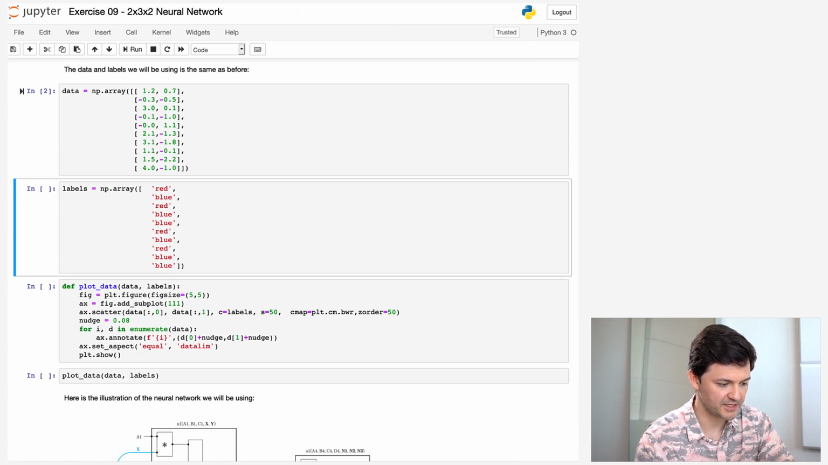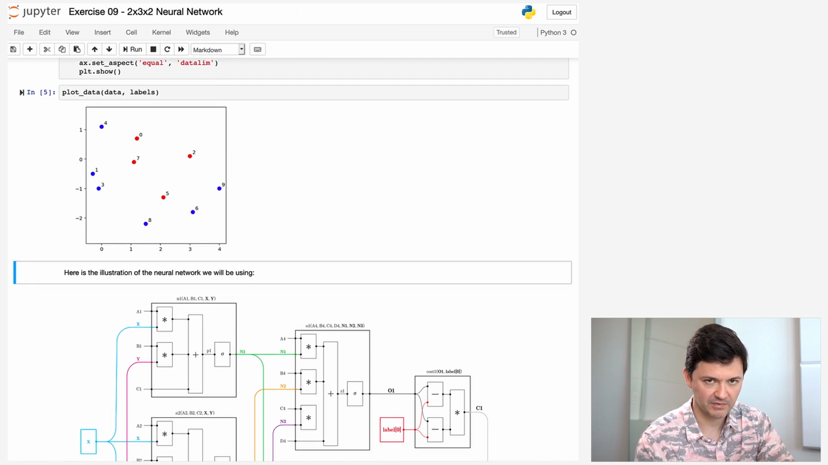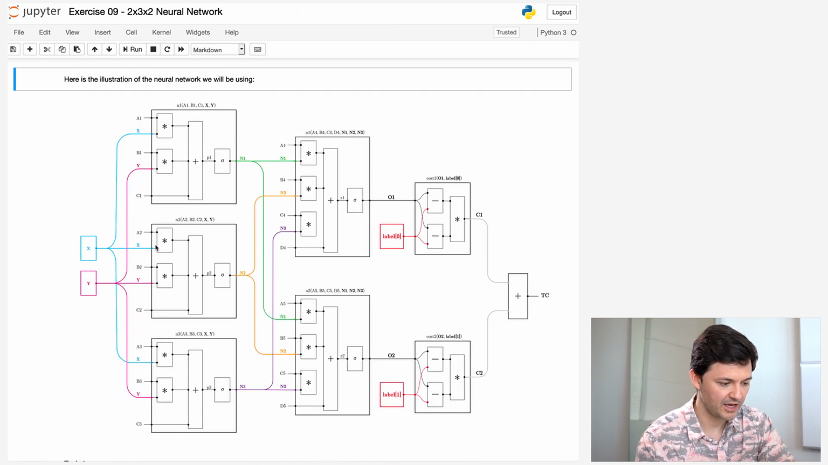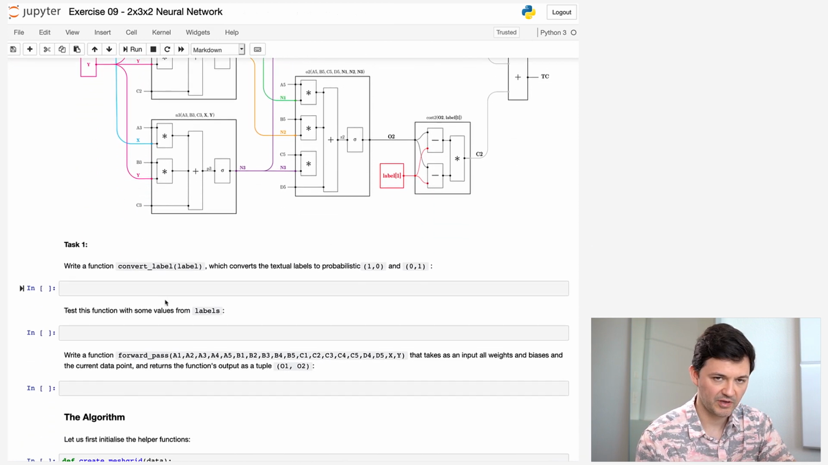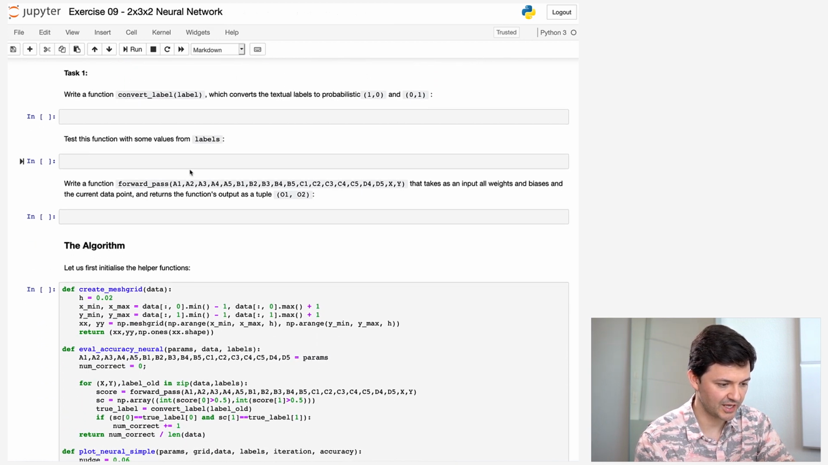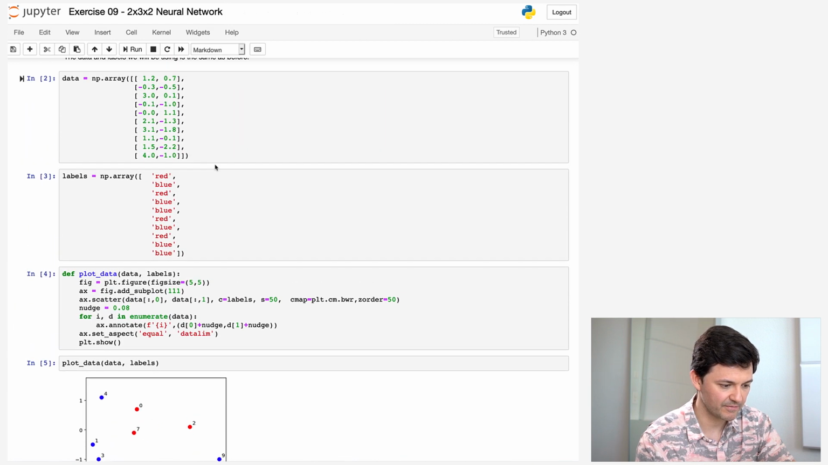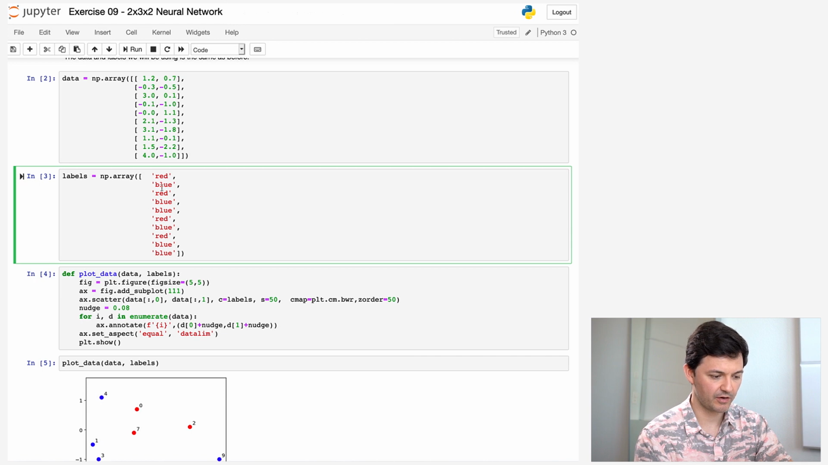So we initialize data and labels, and then we have the function plot data. We have the same data points as before, so nothing new here. And here we have the illustration of the neural network that we will be using. As you can see, its architecture. And then we have a couple of tasks. So the first one is: write a function convert label, which takes as an input a label and converts the textual labels to probabilistic 1, 0 and 0, 1. So let's see what our labels look like. Well, they are actually textual strings that are either red or blue.